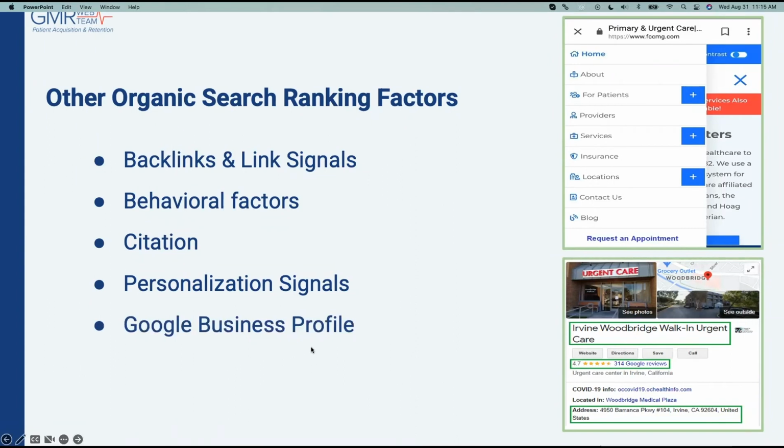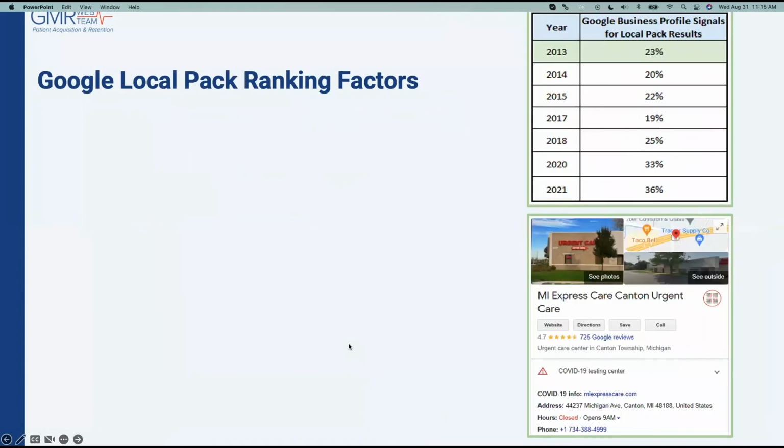And then we also have reviews too, so that factors in. That's why I always harp on for a lot of my clients, making sure you get good reviews, because Google will view you as a very relevant and highly recommended practice. So that's with organic rankings. Again, this is what's appearing below the local pack. And let's talk about local pack, because it's slightly different, like I mentioned.